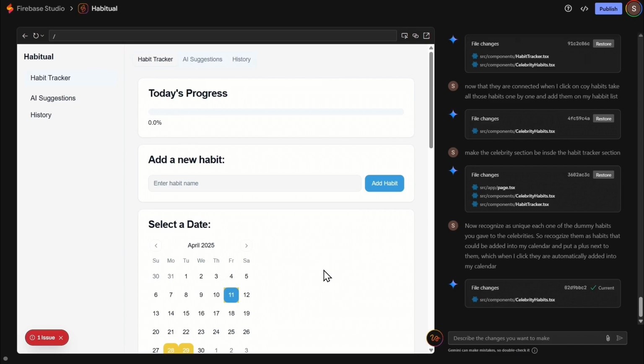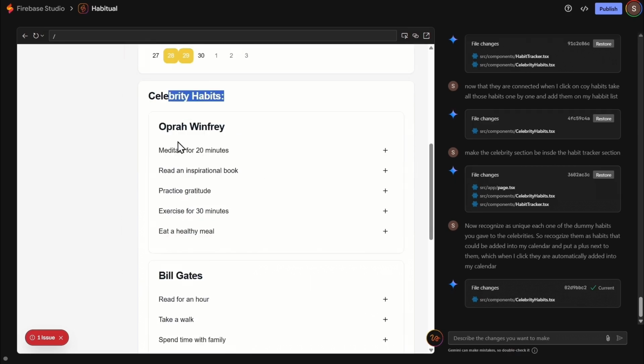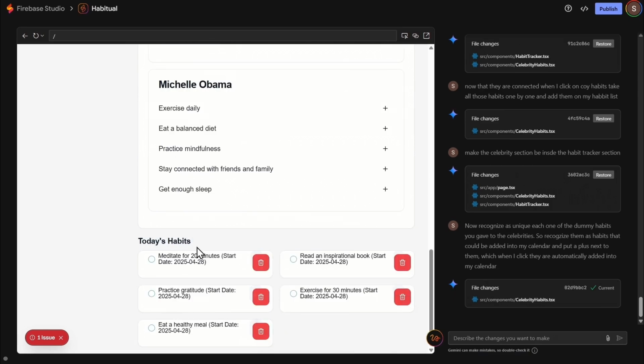And guys, after a lot of troubleshooting, I have been almost here for like an hour. I actually managed to fix it. What I did was take the celebrity section out, I put it inside the habit tracker, and then as you can see here we have the celebrities, and I prompted to put a plus icon next to each habit of each celebrity, so when you click it, it actually gets added to our today's habits over here.